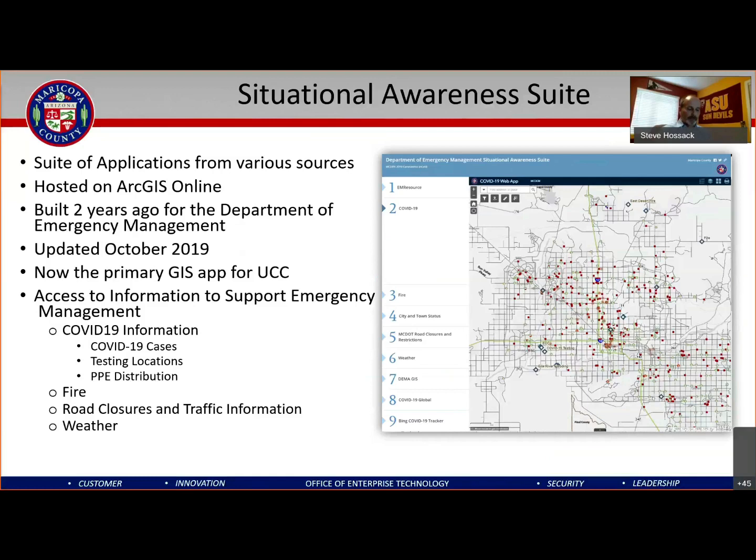It's heavily used by UCC staff, and provides updated information about COVID-19, such as cases, testing locations, and PPE distribution. It also displays real-time information about wildfires, road closures, traffic, and weather-related incidents such as floods. So I'm going to have Shiloh go on to the next slide, which discusses the COVID portion of this Situational Awareness Suite.